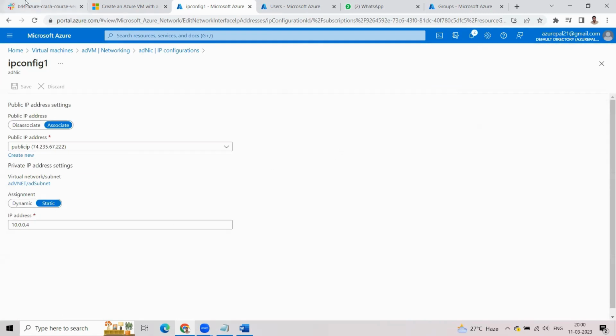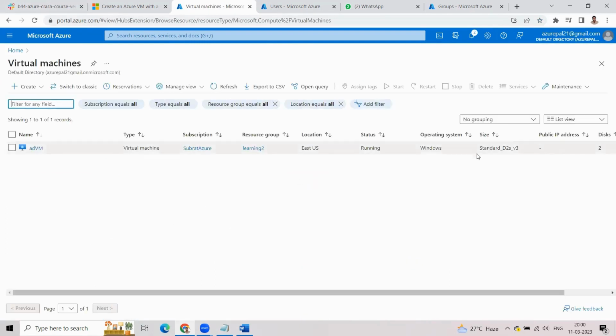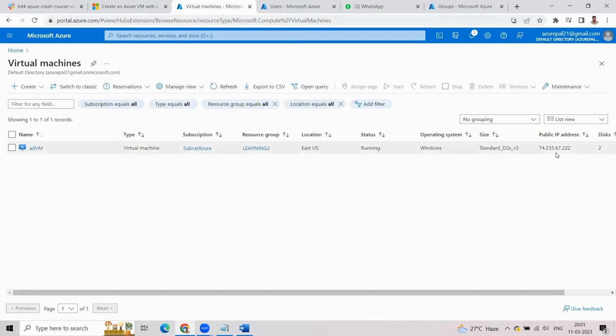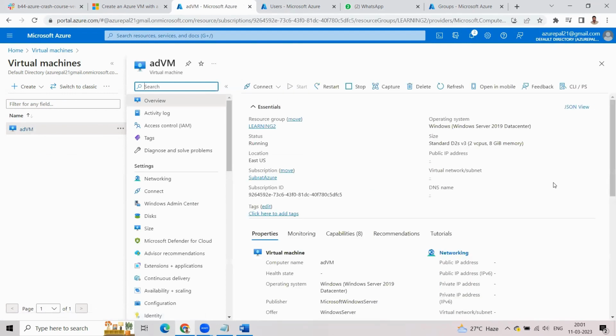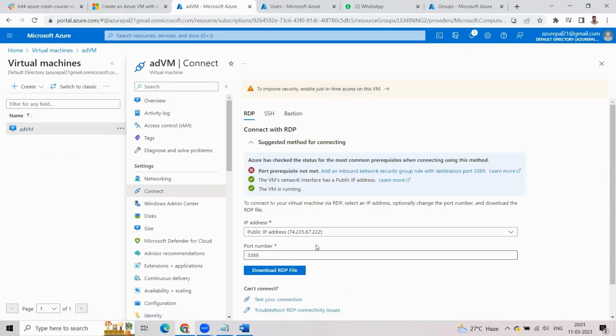Now go back to home, click on virtual machines. Yeah, refresh this, refresh it. This is a public IP, guys, it has shown there. Yes. Now add VM, click on that. Now download this, connect, RDP. Yeah, now download.